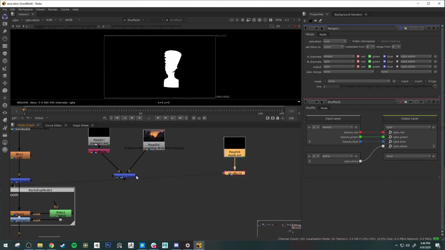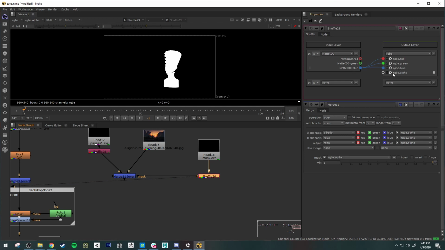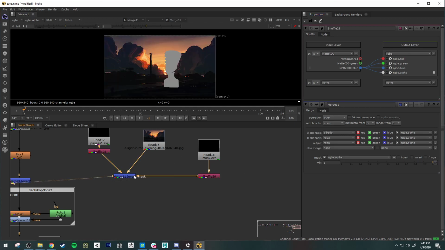If I use the mask on this node, you'll see once I plugged it in, it's taking the alpha channel of whatever's plugged into the mask input. So it's taking my alpha attribute, and making that the mask. So if I come back over here, you can see now it's doing that merge, but it's only merging the head from that input pass and then adding it on top of image B.